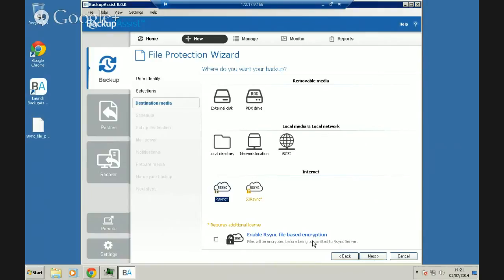That is an option. If you want to store your data on the remote server encrypted, you can use this option here to encrypt every file first on the BackupAssist machine before it's transmitted across. But I'm going to just leave it unencrypted so it helps see what's been copied.